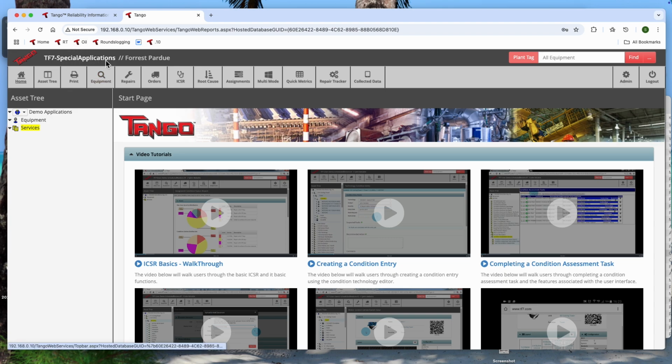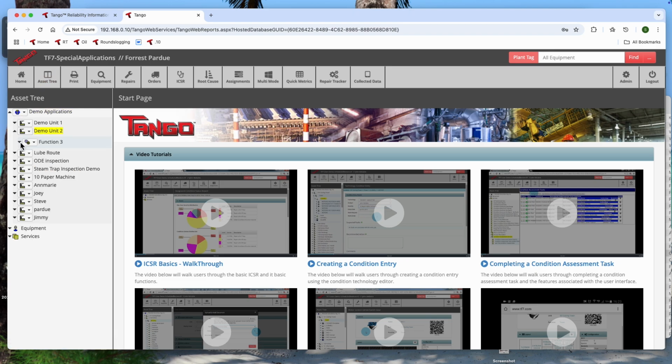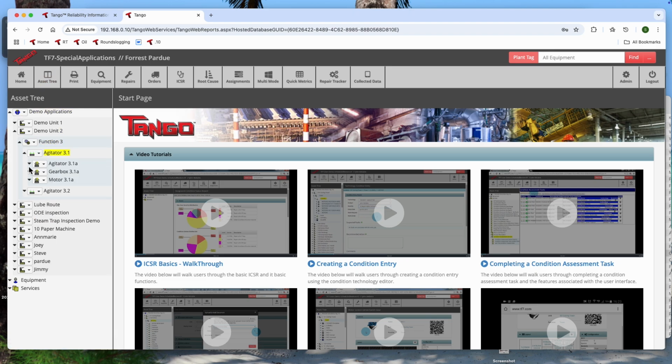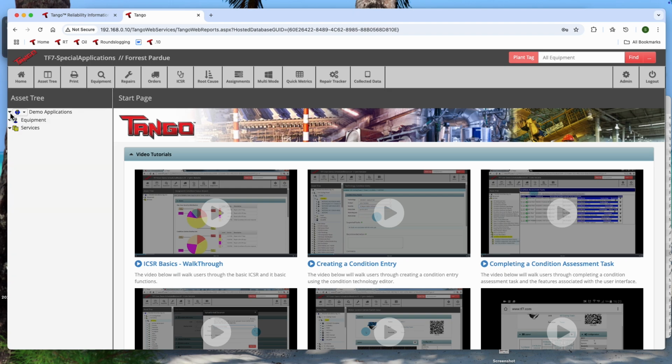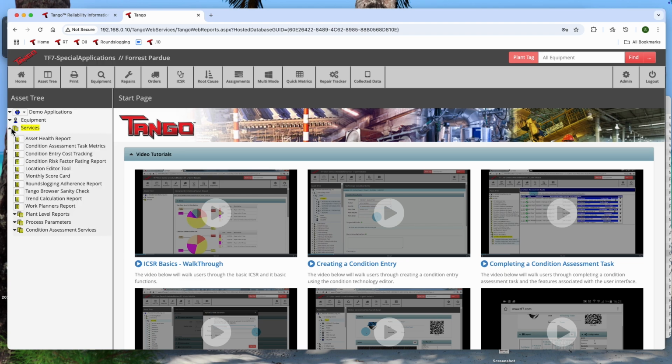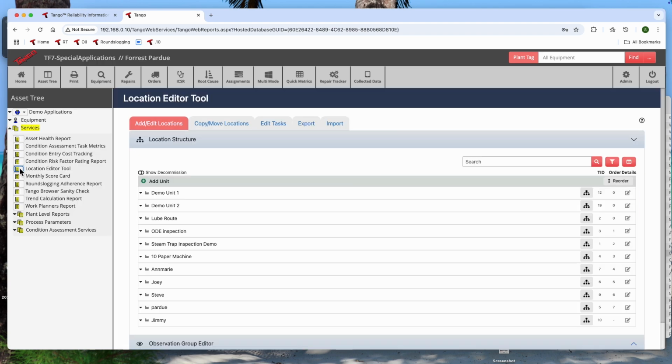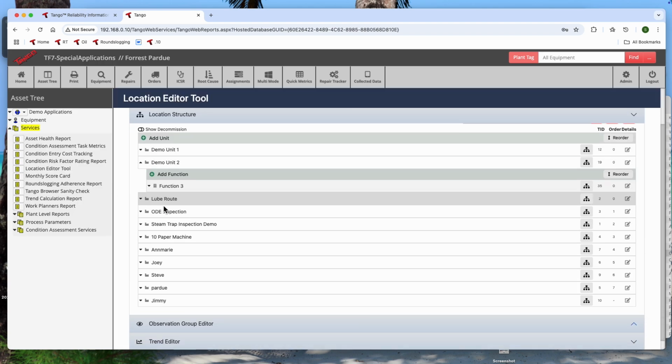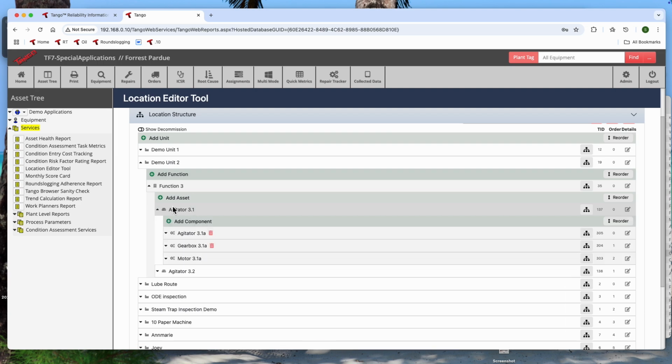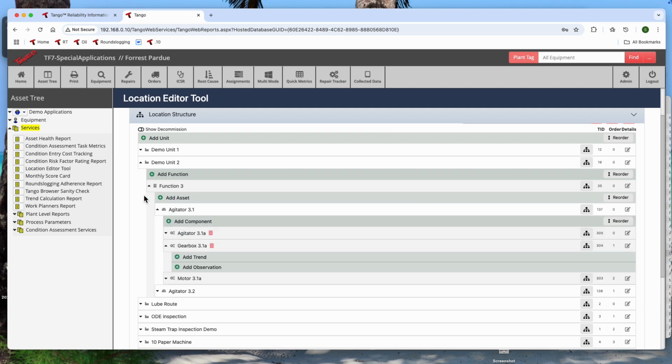We're back in the Tango demo database, and when we left off last time, we had just finished adding a new unit to the database, with all of the descendant assets it contains. Now we're going to add some trends and observations to the components and add them to routes. Let's open the Location Editor tool, and we're going to click on Demo Unit 2, then Function 3, then Agitator 3.1, then Gearbox 3.1a.